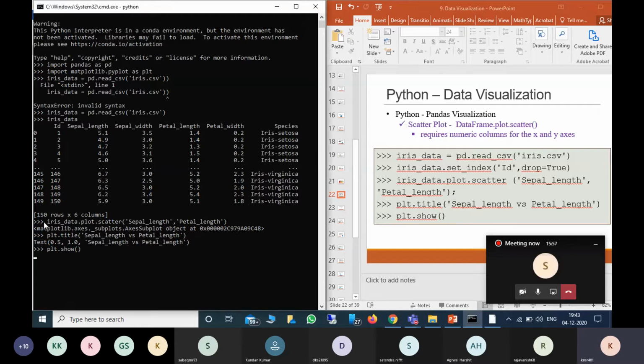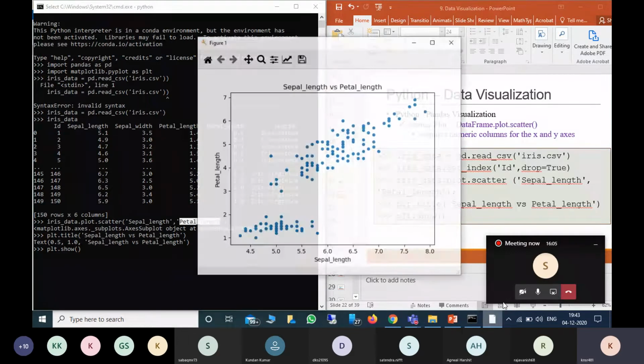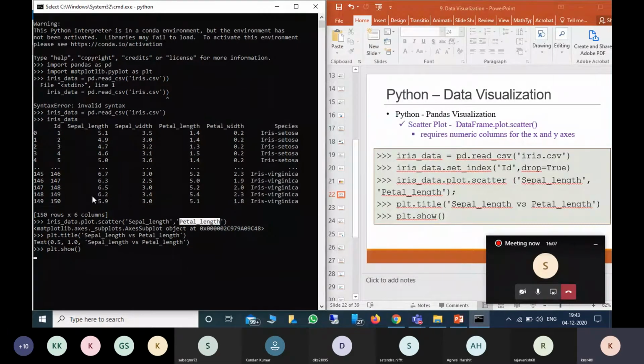So here we are mentioning this is the iris data, and for the iris data we are plotting the scatter plot. There we are considering sepal length versus petal length. You can also plot sepal length versus sepal width.